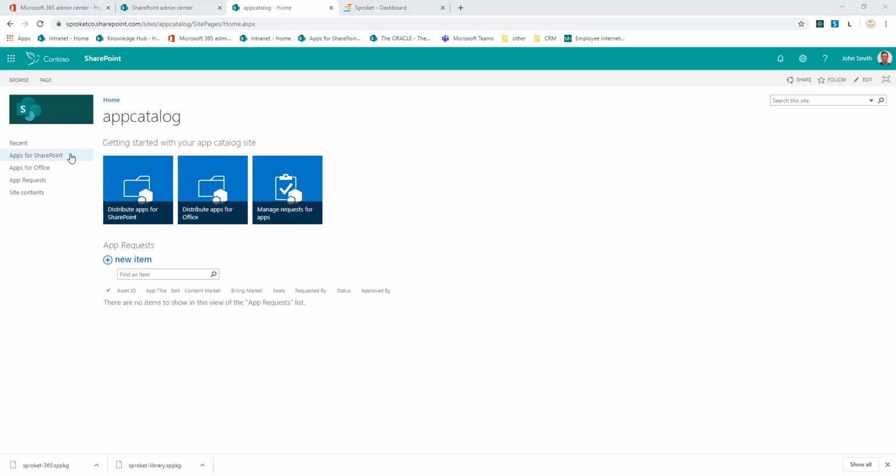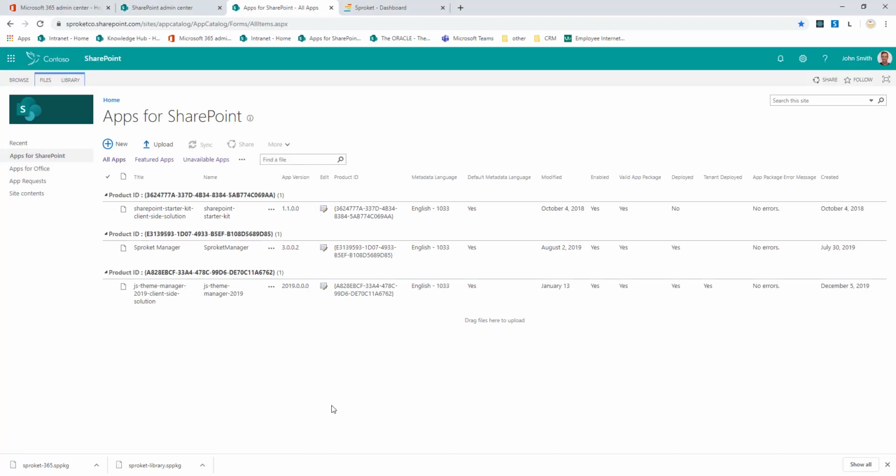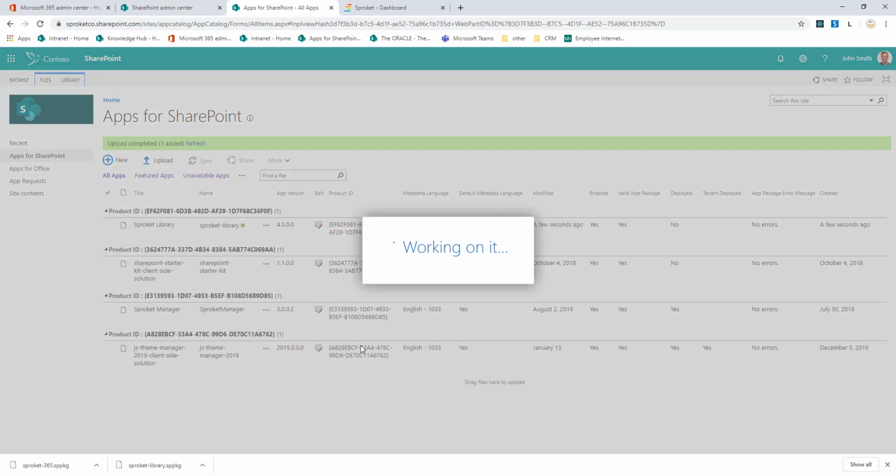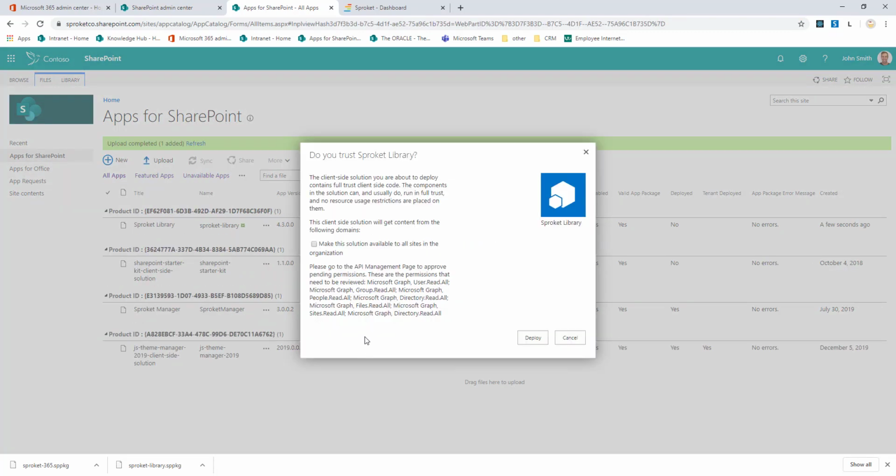On the left-hand side, if we click on Apps for SharePoint, this is a list of all the apps that are within your tenant. It's likely for you that this will be empty. What we need to do now is drag and drop each file to upload this into the app catalog. It's really important that you only do one at a time.